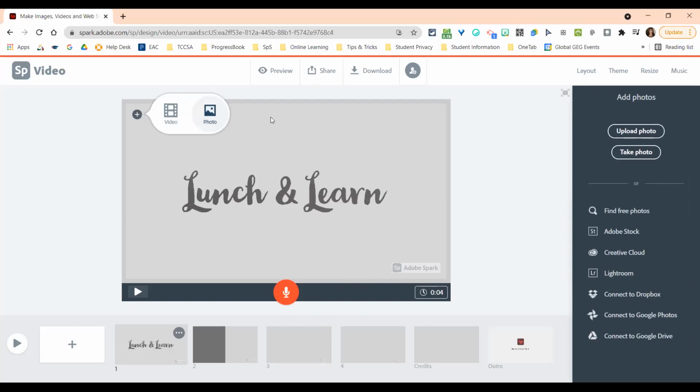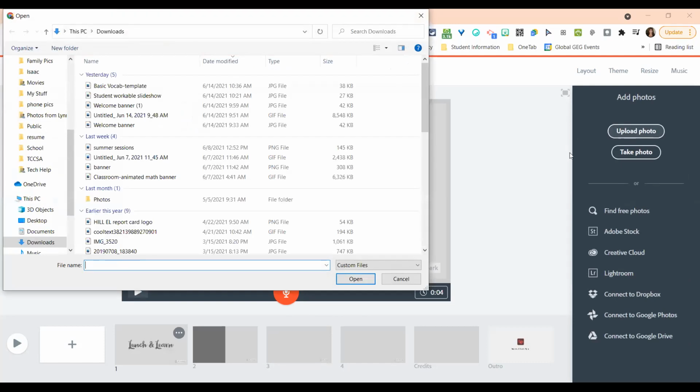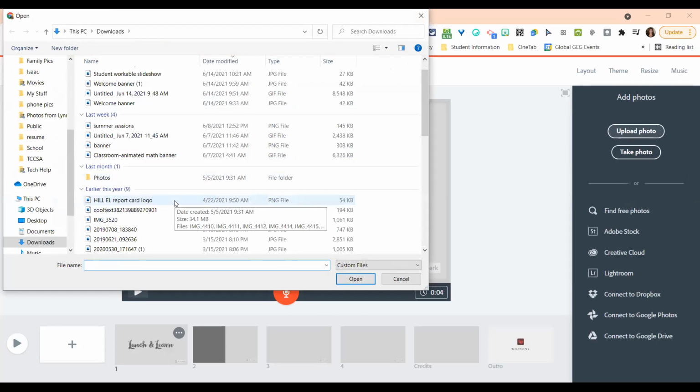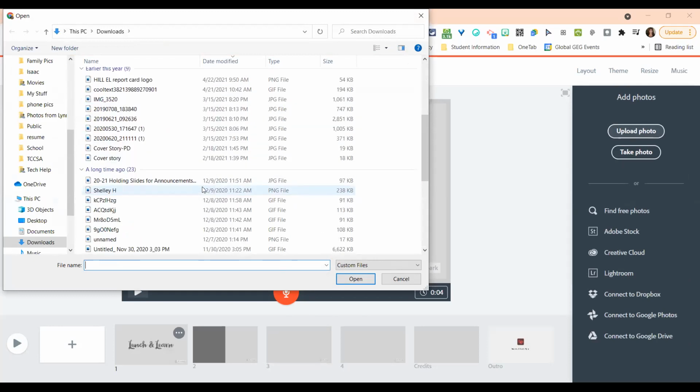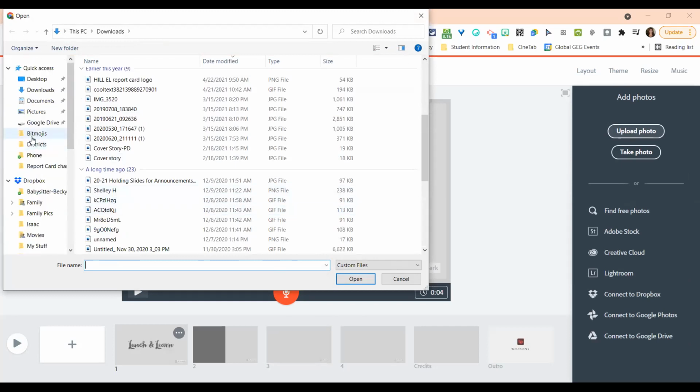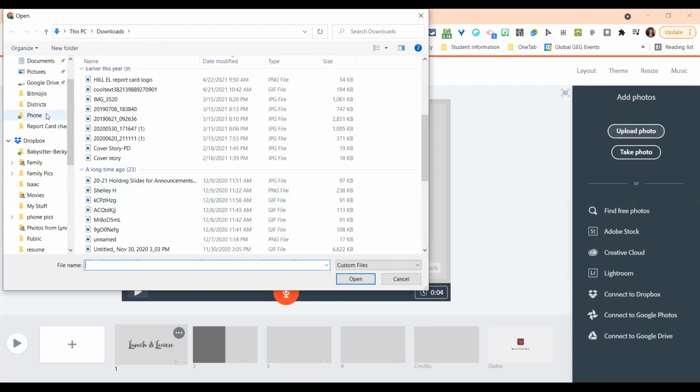So a few things that you can do, you can upload a photo that you might have. So I'm going to click on this. It's going to look at all of my photos that I have, and I can pull something in. So let's see, I have a folder on my desktop.